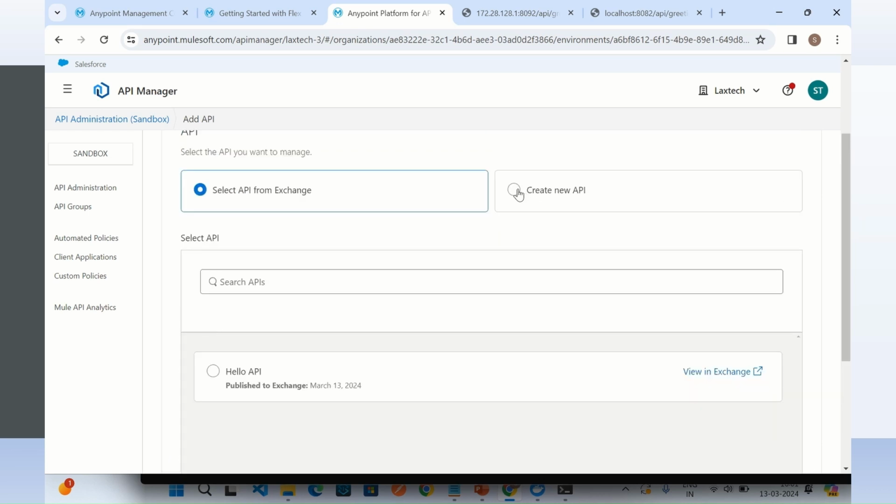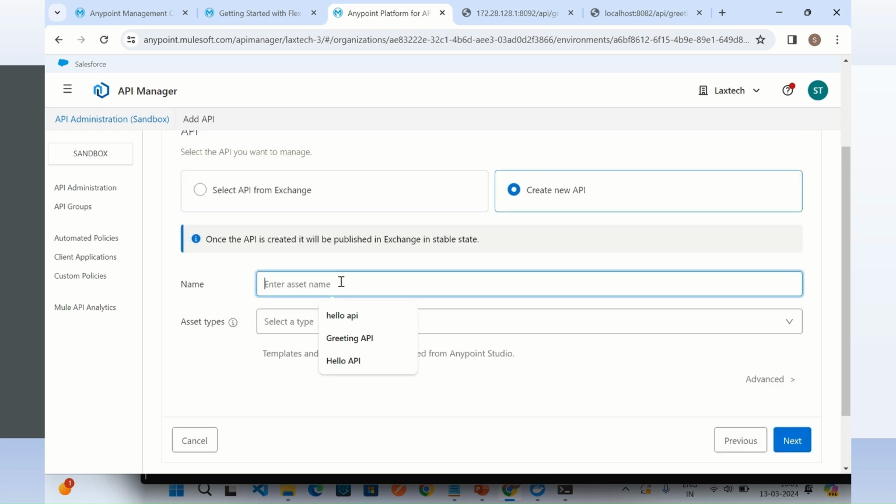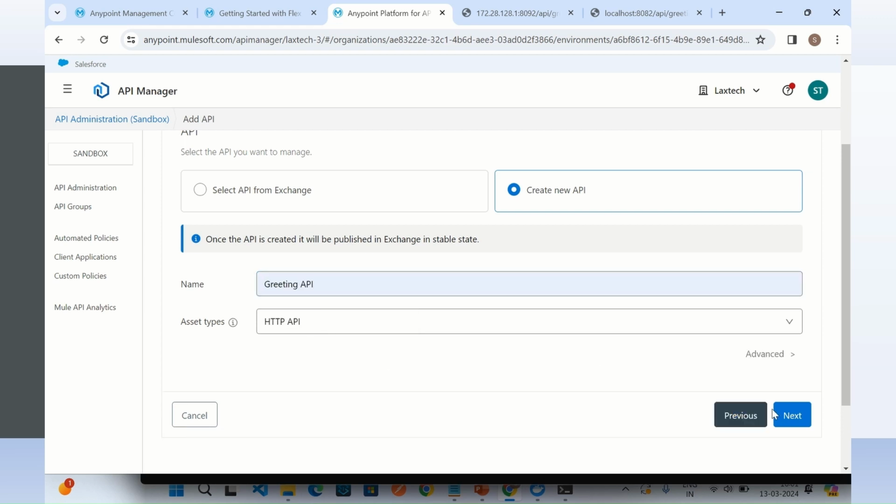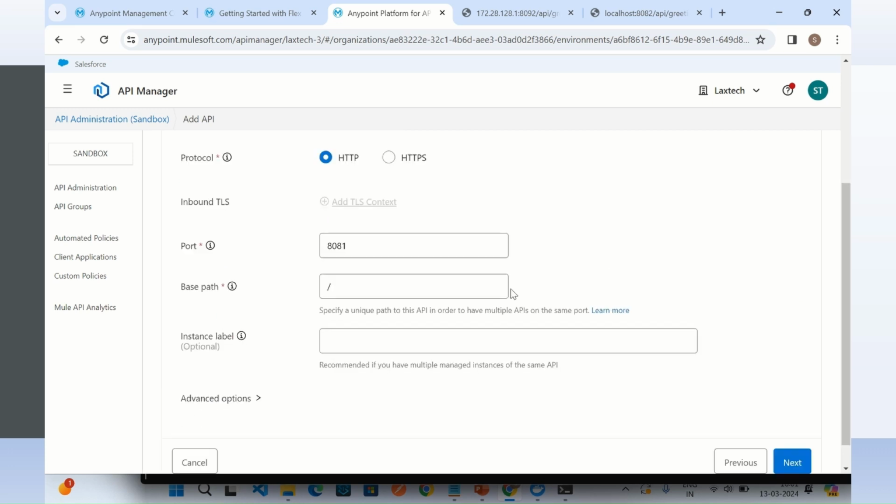I will create a new API. I will give the name Greeting API, type is HTTP API. And here I will use the port 8081. That is the same port that we are using in Hello API as well. But I will change the base path. So I will say /api/g, click Next.